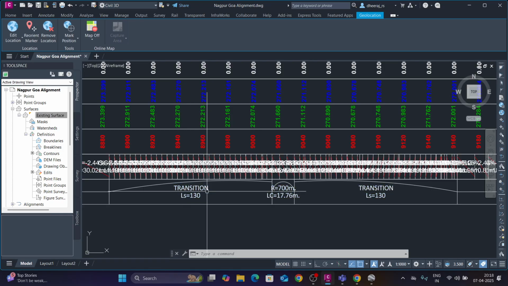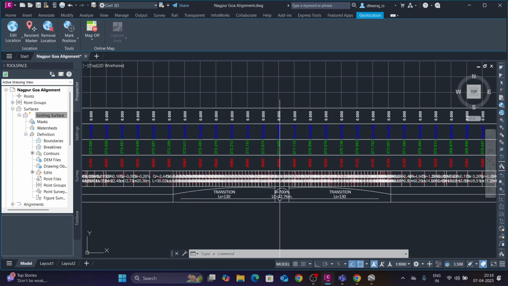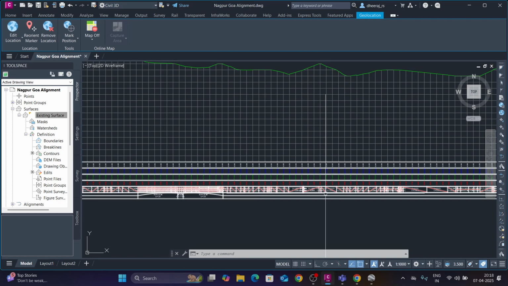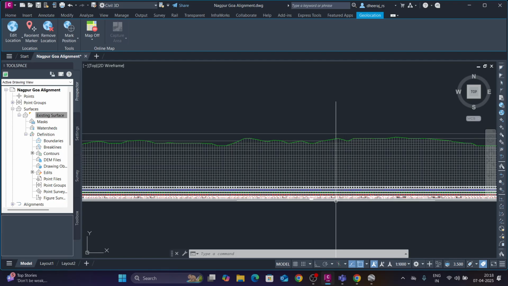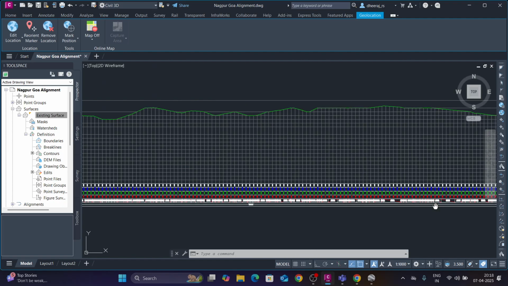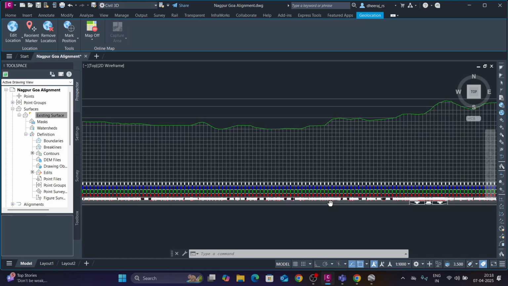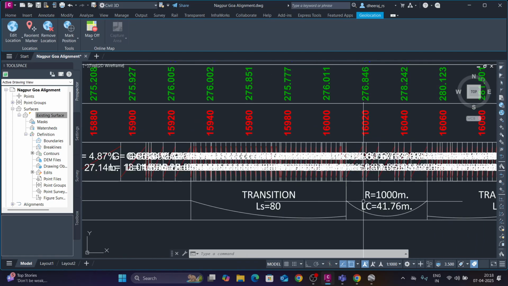Here you can see the first one is the transition length and curve radius, then the transition length in and out. This transition length is the in transition and this is the out transition, and a radius of 700 meter curve is provided like this. And then afterwards it is also a flat line. There is no curve, that's why it is showing a flat line. Where there is a curve, only that time it will show curves, right?